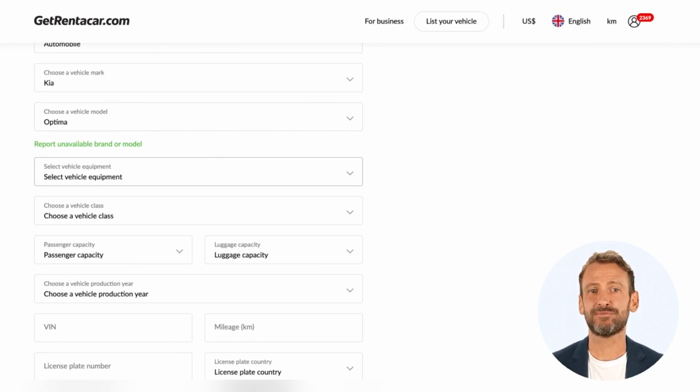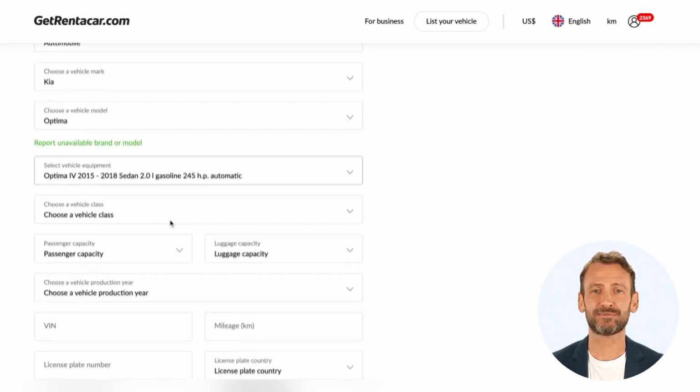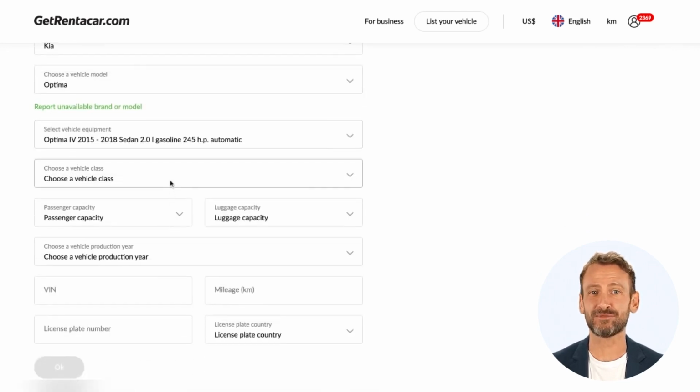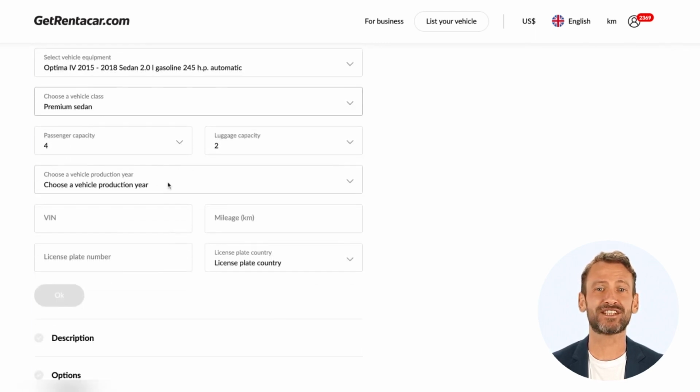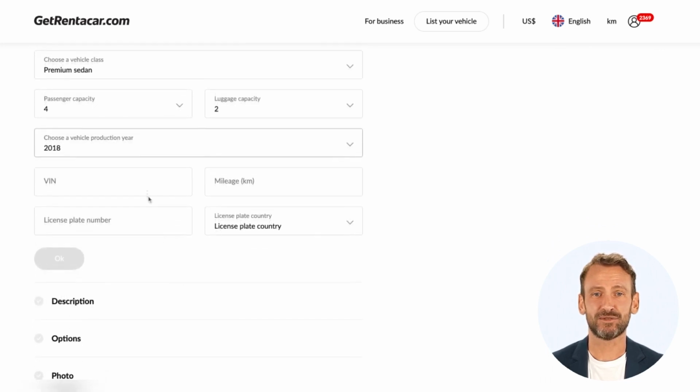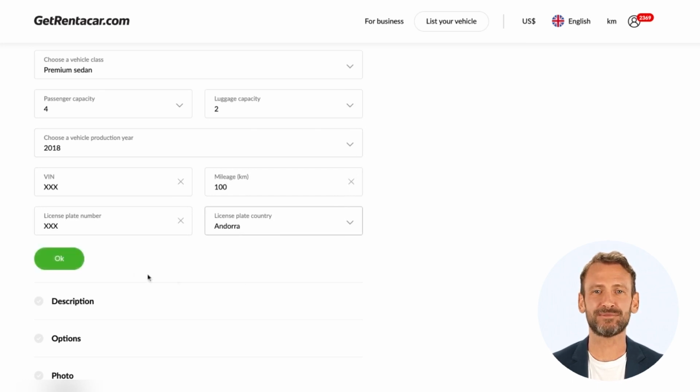Brand and model. Year of production. Vehicle class. Country of registration and license plate number. Passenger and luggage capacity of the vehicle. In description, you can add some additional information about your vehicle and rental conditions, for example about the working hours of your office, extra charges for late delivery and pickup, prices for delivery and pickup in different locations.